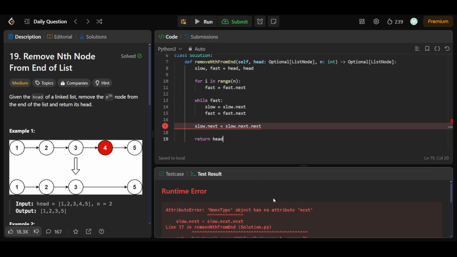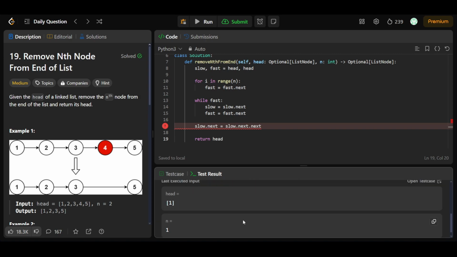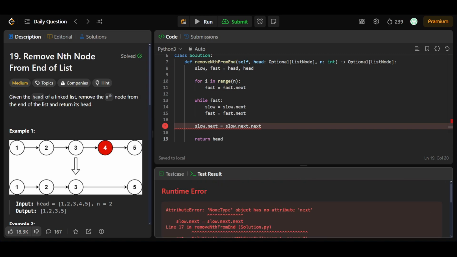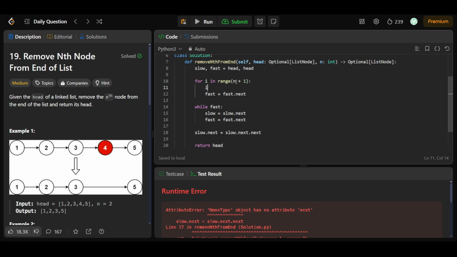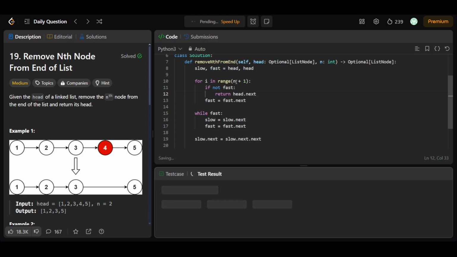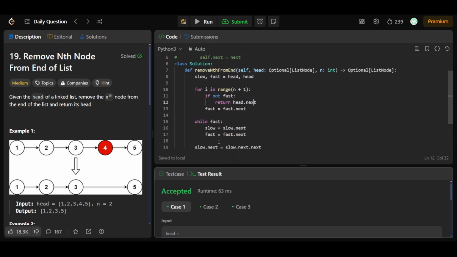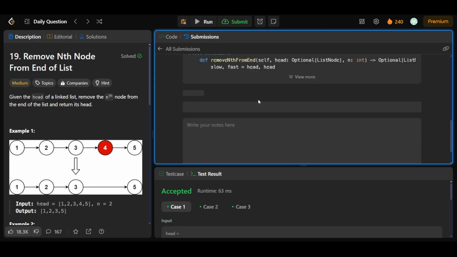And let's run it. Okay, NoneType has no attribute. So I guess we need to handle some edge cases also. Here we'll need to move it n plus 1 steps, and let's add one more condition: if not fast, then we just return head.next. Now let's run it once again. Yeah, it is accepted now. Okay, now let's submit it. And it works perfectly fine.